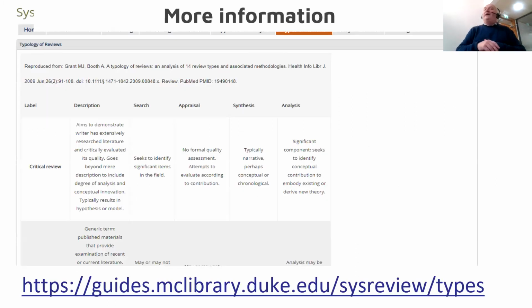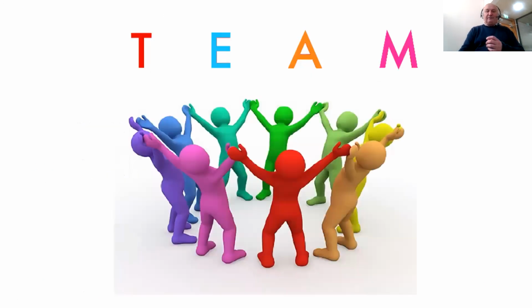And this may not look like a really, really interesting slide, but the link there at the bottom will lead you to a very good web page that will give you more information on the various types of reviews that are out there. So it might help you decide which flavor of a systematic review you want to do yourself.